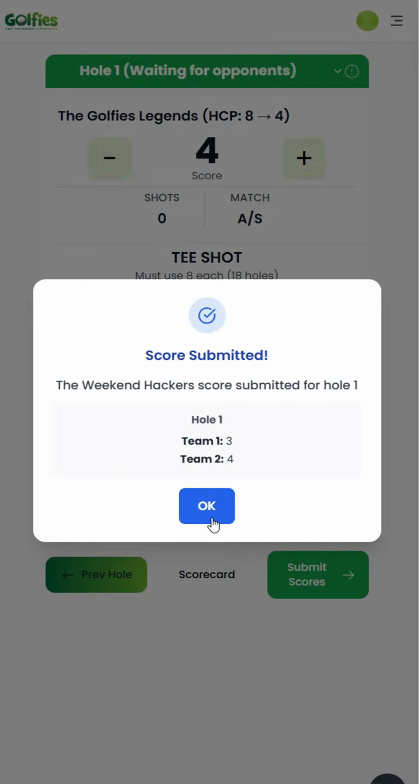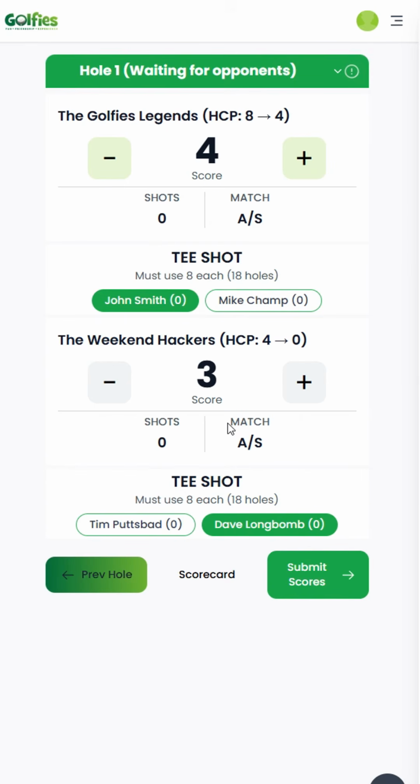Submit scores. If scores are submitted, that's not going to do anything. It's not going to move on until your opponents have matched the exact same score. So just make sure you're putting the score in after every hole.